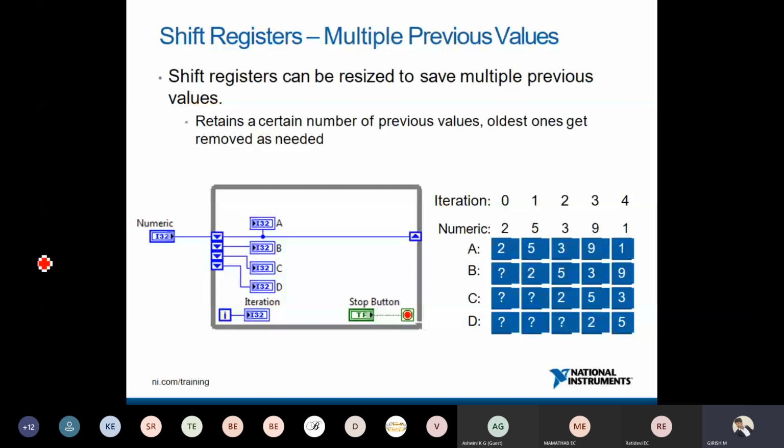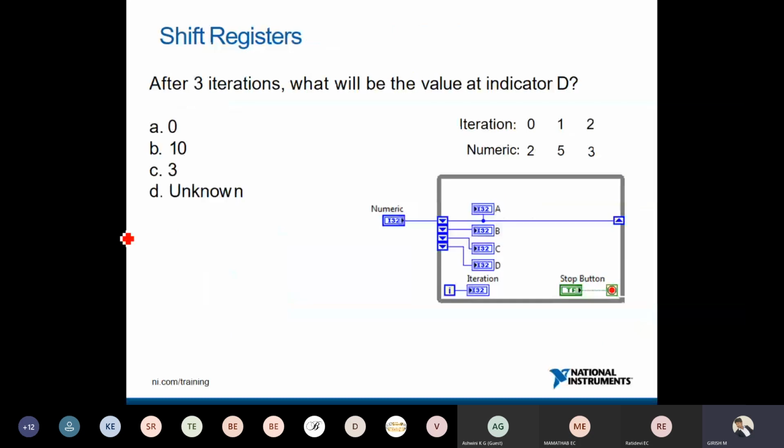Okay, so now after 3 iterations, what will be the value at the iteration D? This is the kind of question which is going to appear on the shift register. After 3 iterations means what? Iteration number 0, iteration number 1, iteration number 2. For the first iteration, I have taken the previous data actually. Okay, so 2 5 3 9 1.